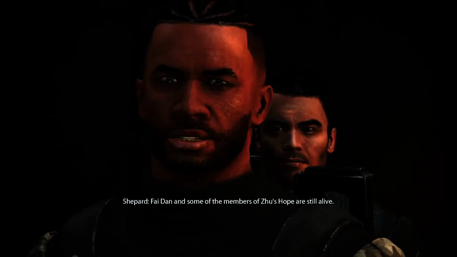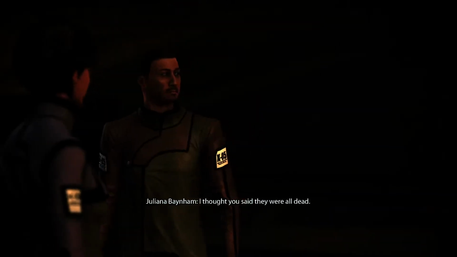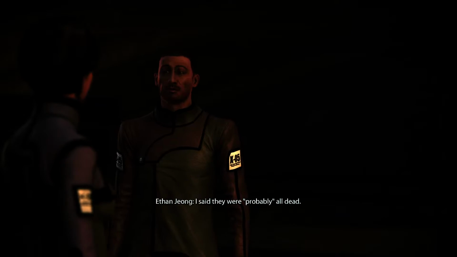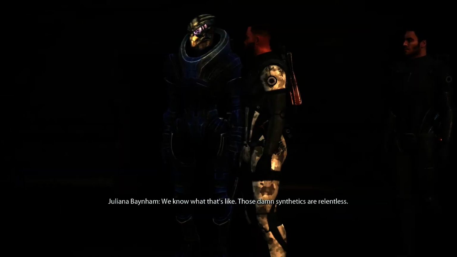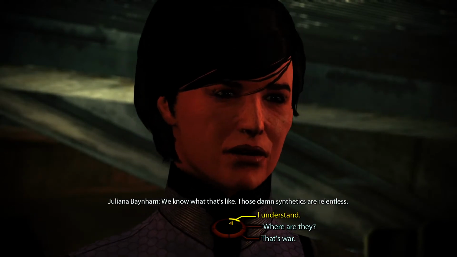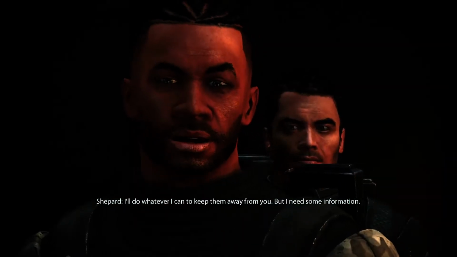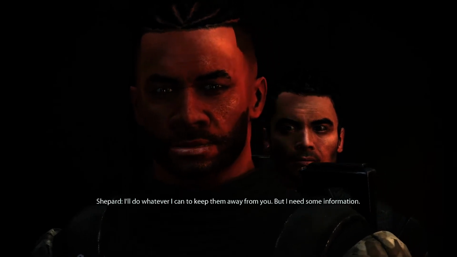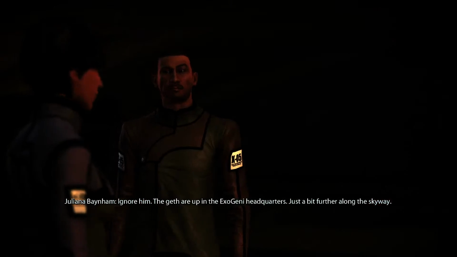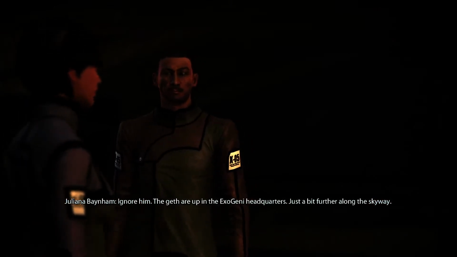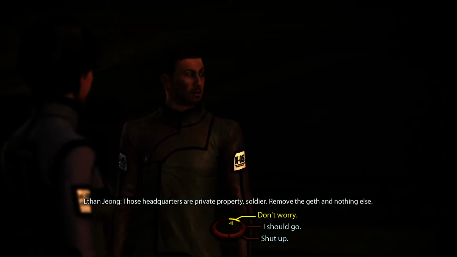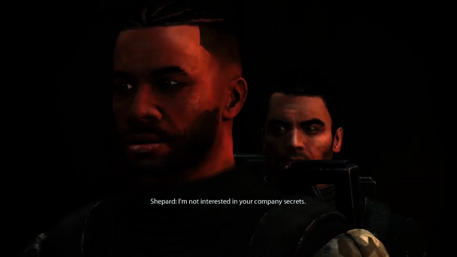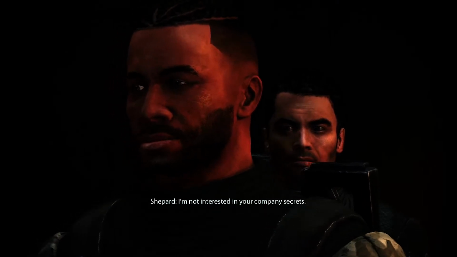Fidan and some of the members of Zoo's Hope are still alive. I thought you said they were all dead. I said they were probably all dead. They're surviving, but the Geth really hit them hard. We know what that's like. Those damn synthetics are relentless. I'll do whatever I can to keep them away from you. But I need some information. What kind of information? Ignore him. The Geth are up in the Exogeny headquarters, just a bit further along the Skyway. Those headquarters are private property, soldier. Remove the Geth and nothing else. I'm not interested in your company's secrets.